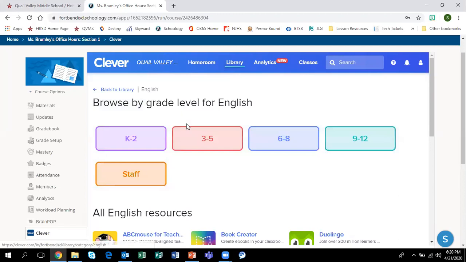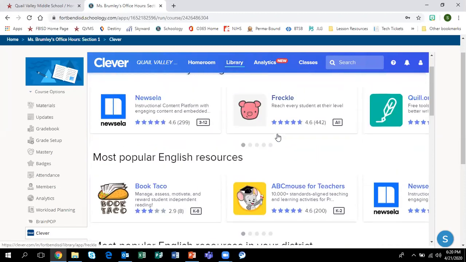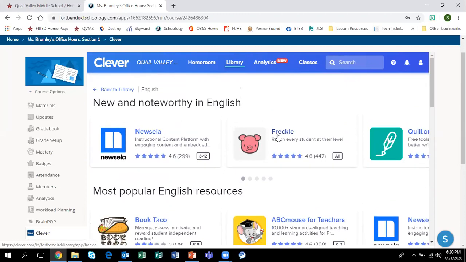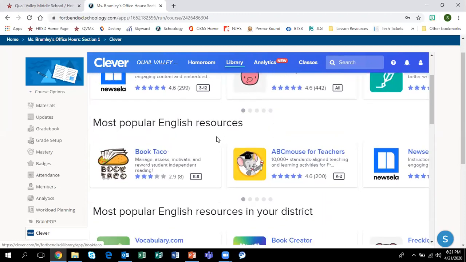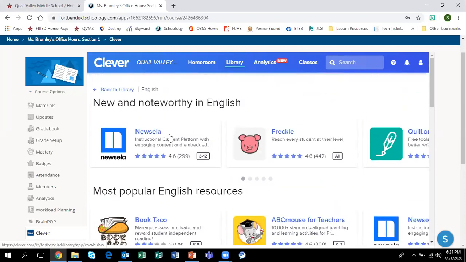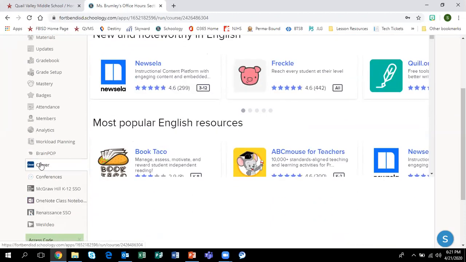So let's just see. English. Oh, no. Okay, but this is where they'll go to access their English textbooks. This may be like Book Taco. They may send them here to go look for something. Book Creator. This is where they go to access that. Okay, so it's right here.